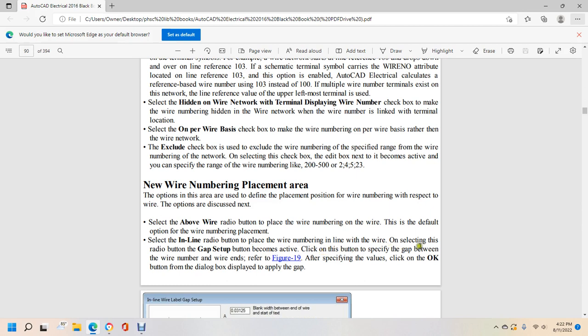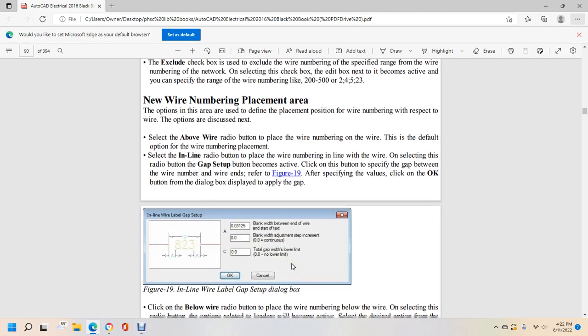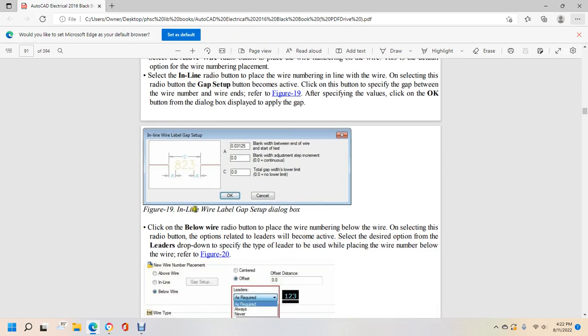Click on this button to specify the gap between the wire number and the wire end, as shown in figure 19, and specify the value, then click on the OK button. The dialog box is displayed and applies the gap. Figure 19 shows the inline wire label gap setup dialog box.